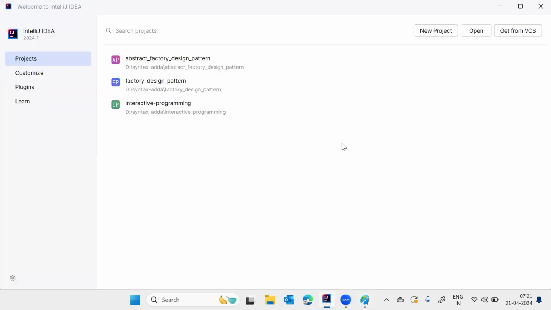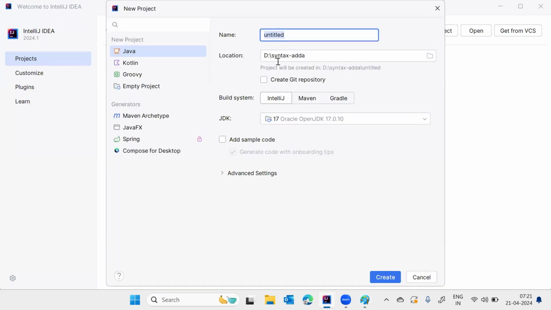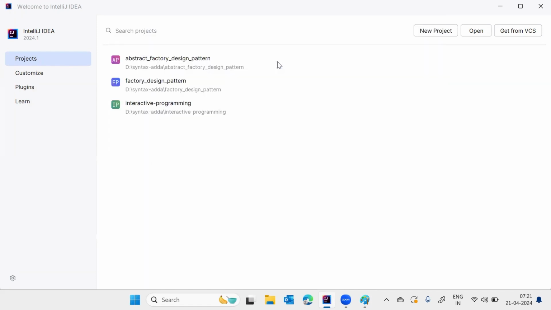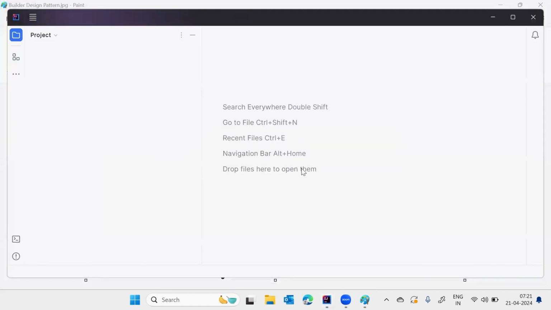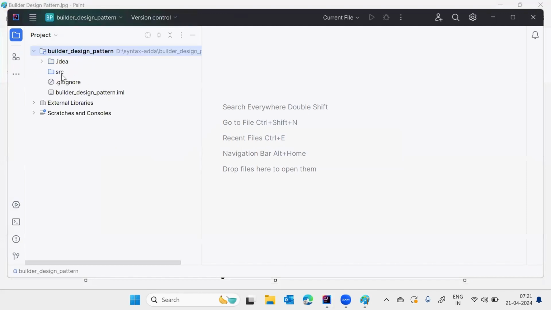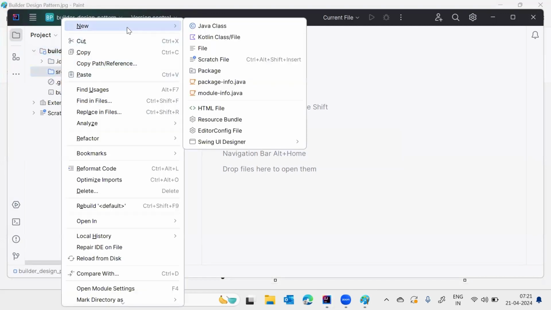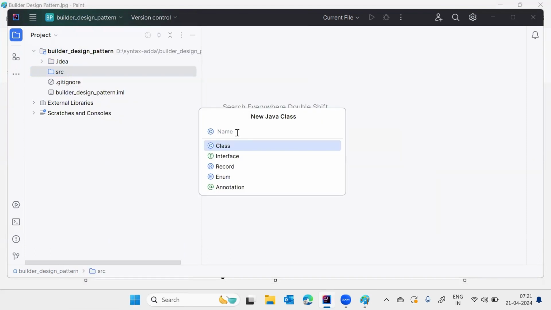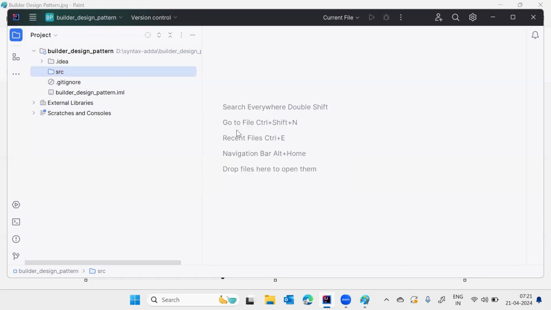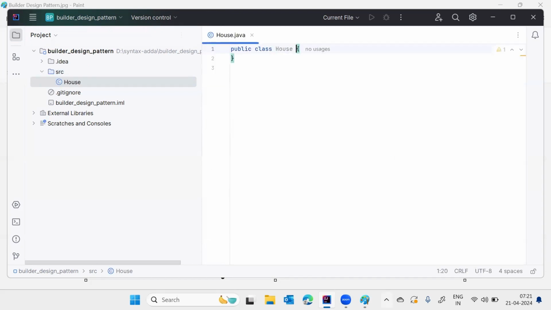So let's open this workspace. I'm going to create one project, let's say builder design pattern. So this project is created. I will first start with the house. First, I will create a class called house, right? Okay, sorry, I forgot about this house.